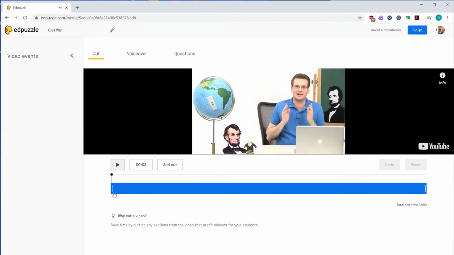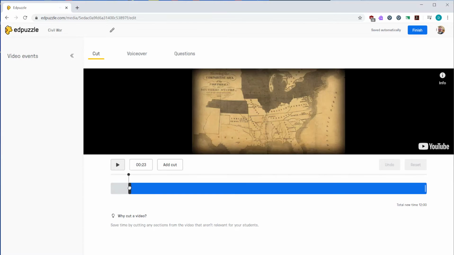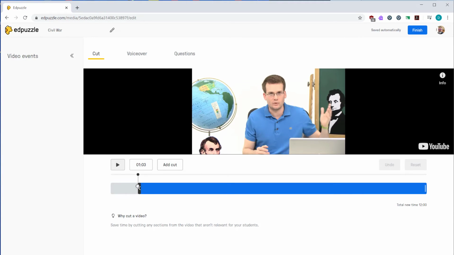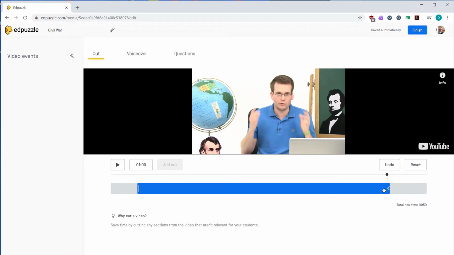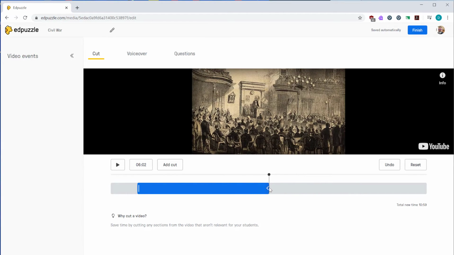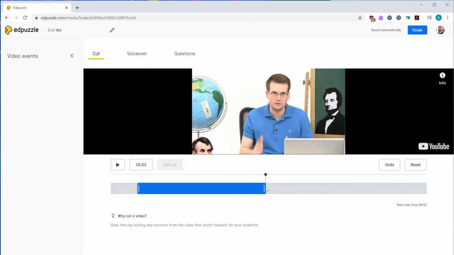To start, I'm going to trim the front by taking the handlebar at the front of the video and dragging it over to about a minute into the video. Now I can see that the total time is reduced to 11 minutes. Now I can also trim from the end of the video. I pull the handlebar from the end of the video to about halfway through the video. This will make my video considerably shorter.